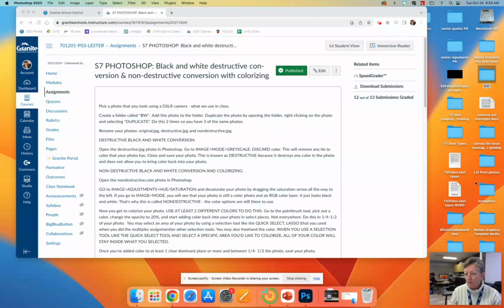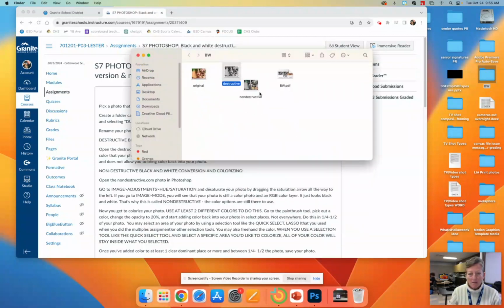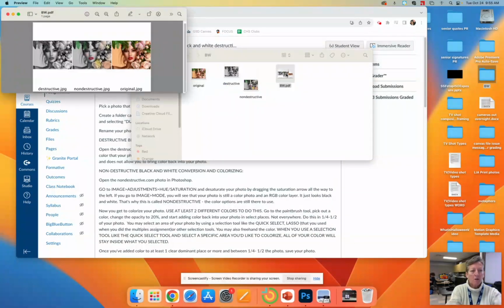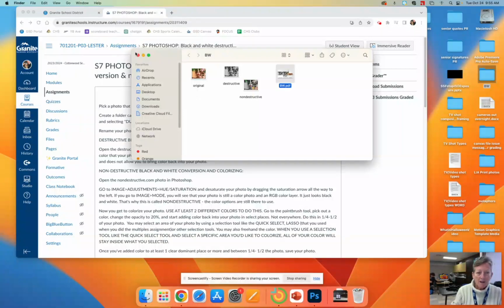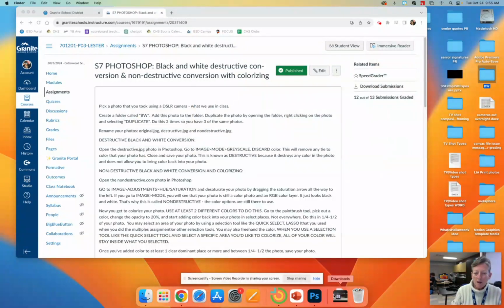So I'm going to go to the folder with the black and white, double click on the PDF. It should appear in the corner. Let's see if I can get this right. It should appear up here, in the corner of your picture right here. And it should be fairly small, and that looks good, so that is ready to turn in. And that is how you do the black and white assignments.